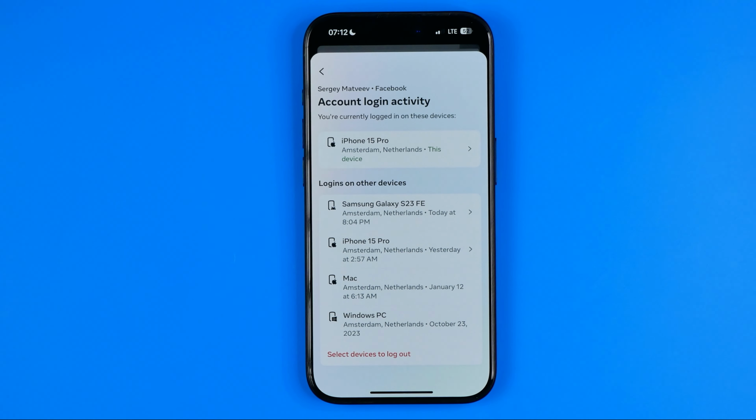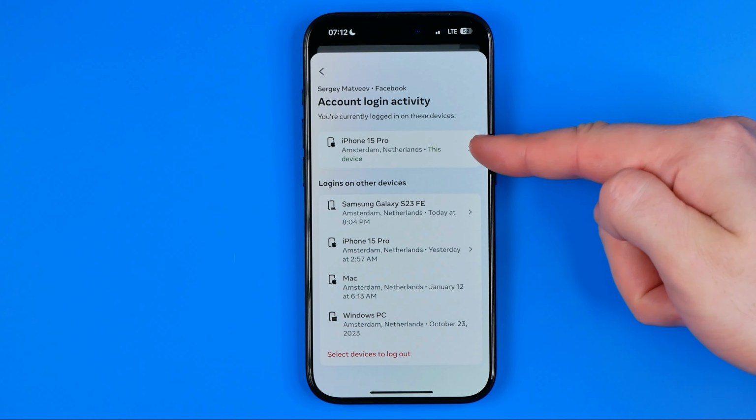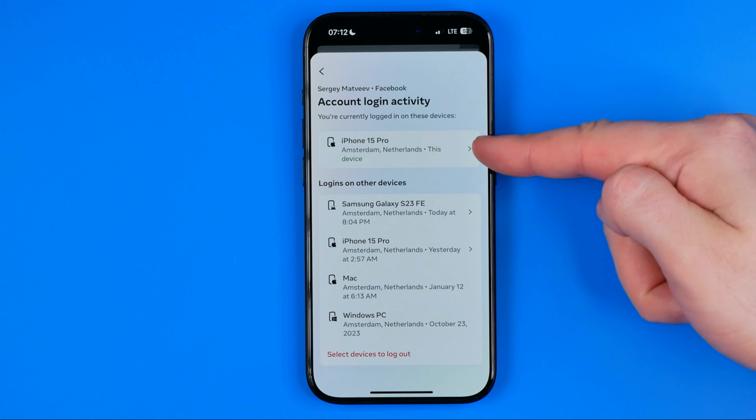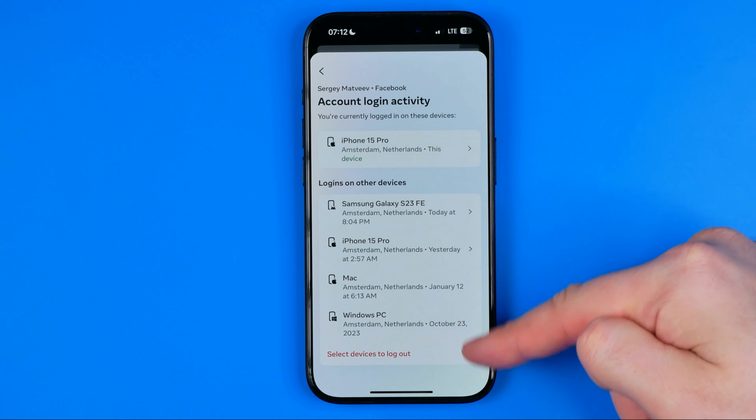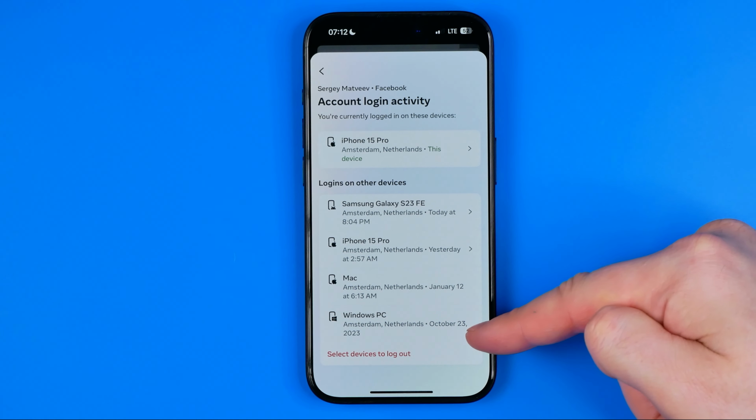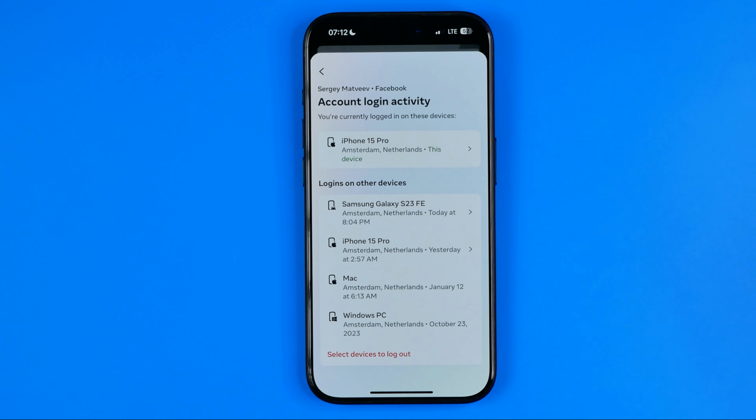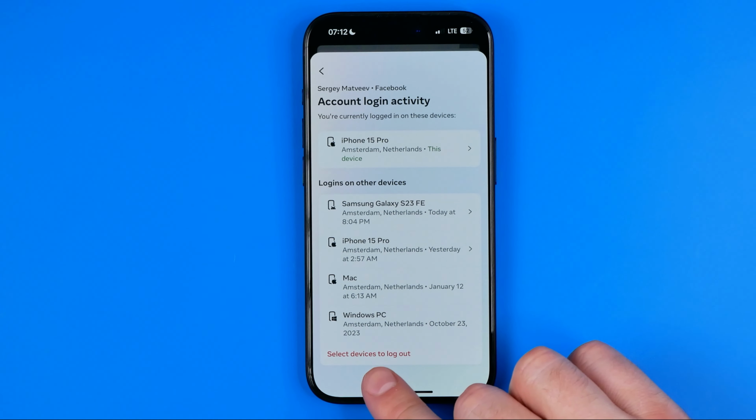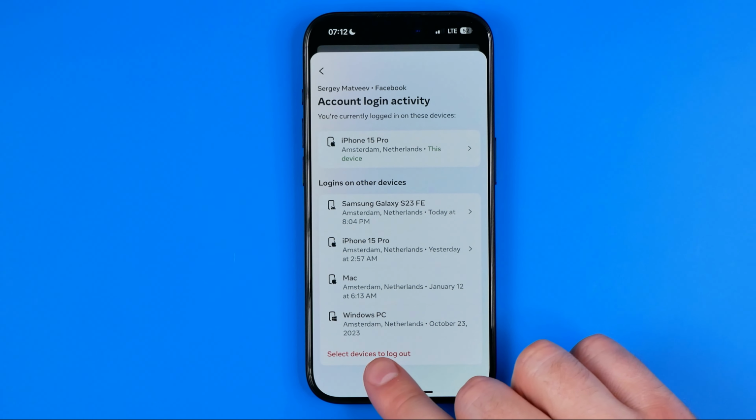On the next step, it will show you all the logins on all the devices for the particular Facebook and Messenger account. Here at the top, we got my current device, and also down below we can find logins on other devices. To log out of Messenger, we need to tap right here where it says select devices to log out.